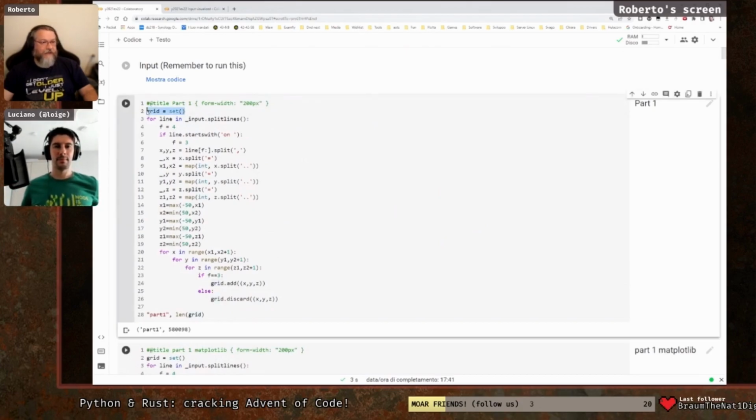So I set a grid that is a set of coordinates. For every line of my input, I set f to 4 or 3, based on whether it's on or off. So if it's off, f would be 4. If it's on, f would be 3. Then I use this number to parse the line. I'm just doing a trick. And I have coordinates. Then here we do that. Just one point, Roberto, do you mind? Oh, yeah, sure.